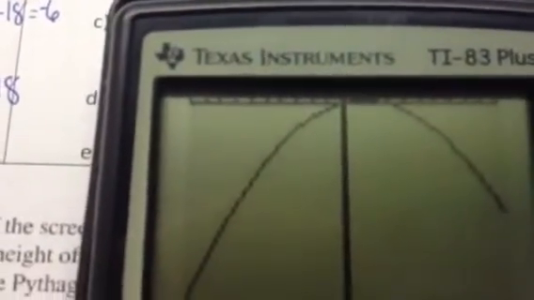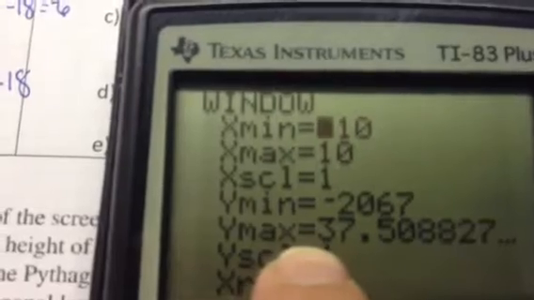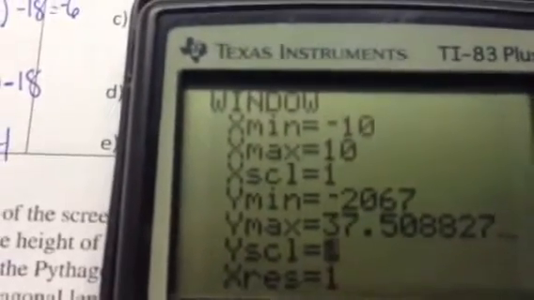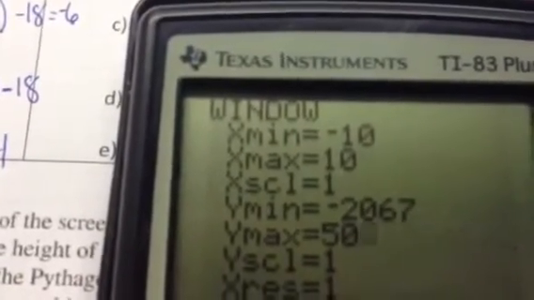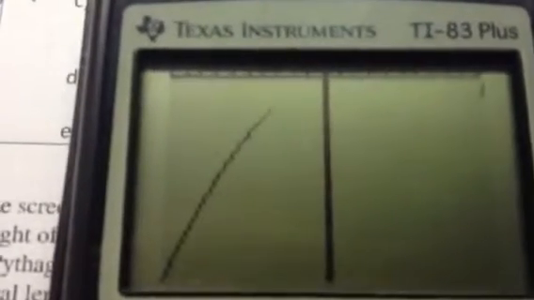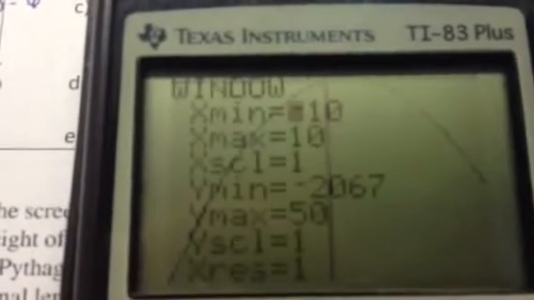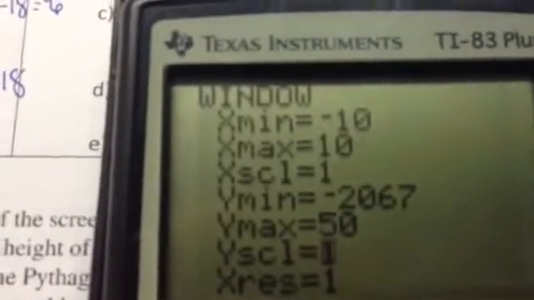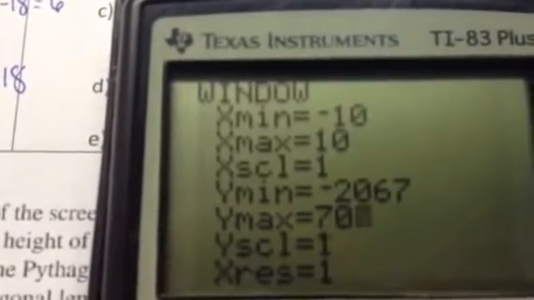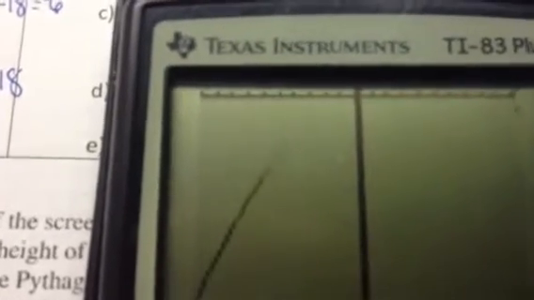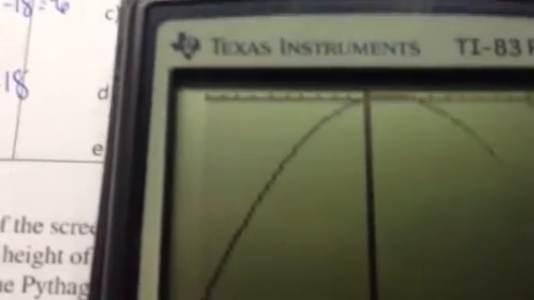I'm going to adjust the window. I'm going to press the window button, and I want the Y max to go a little bit higher, so I'm just going to change it to 50 and then hit graph. And maybe a little bit more. Let's make it 70. All right, so there's the top.